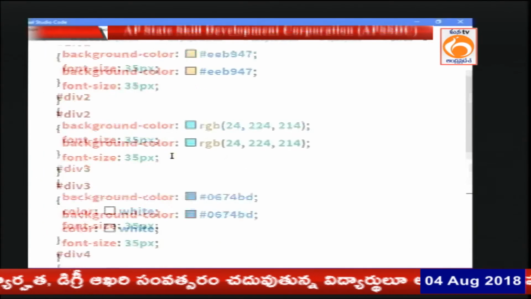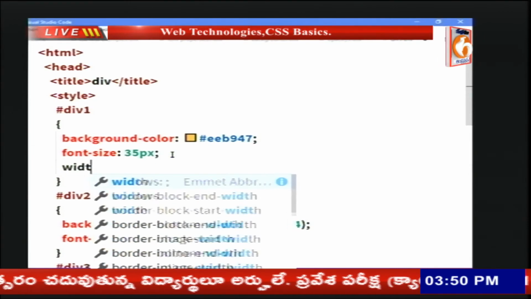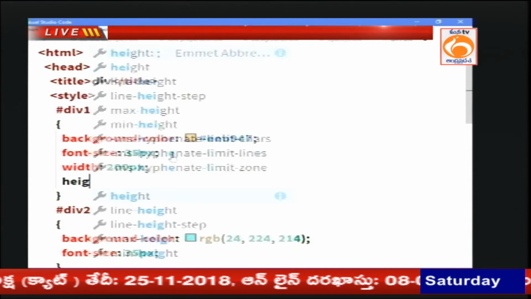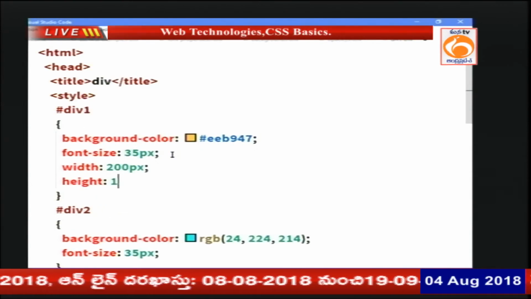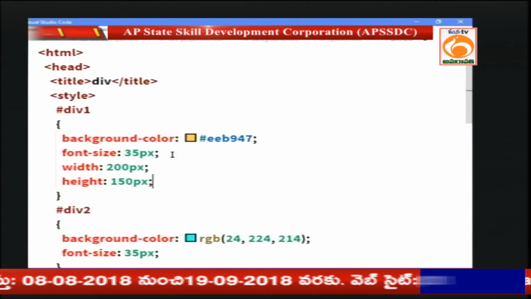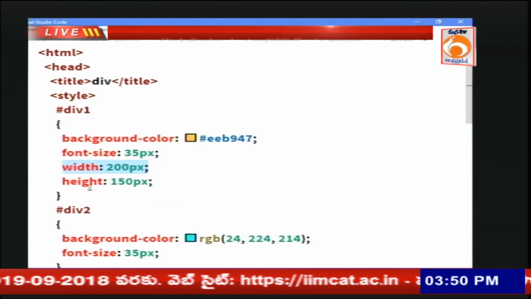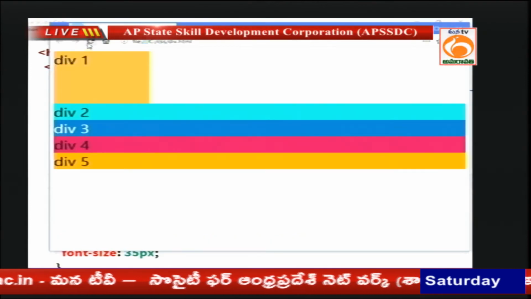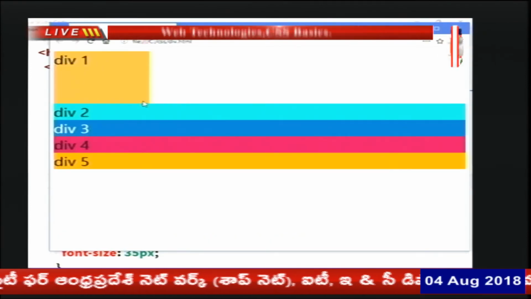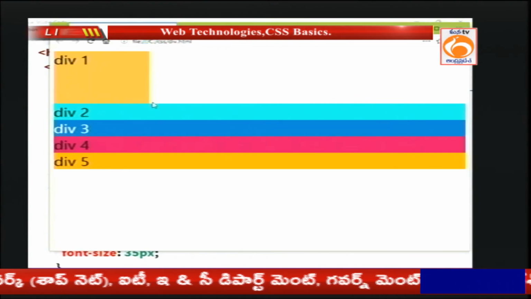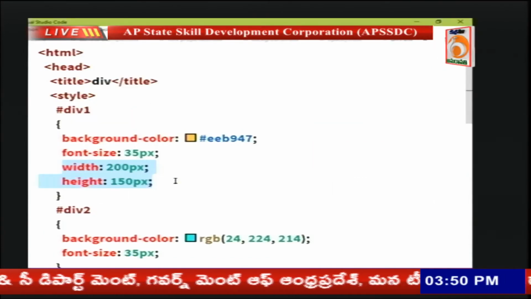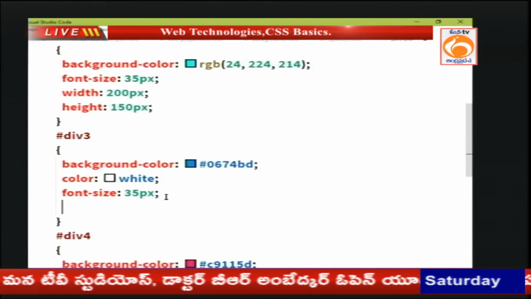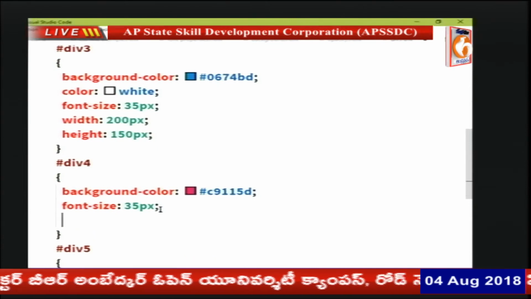For example, I'm just adding for div1 width equal to 200 pixels, height equal to 150 pixels. The width property specifies the width of the div and the height property specifies the height of the div. So now we can see the width is 200 pixels, height is 150 pixels. And we can give the width and height for each div. I'm just giving width and height for each div. We can give same values or different values.